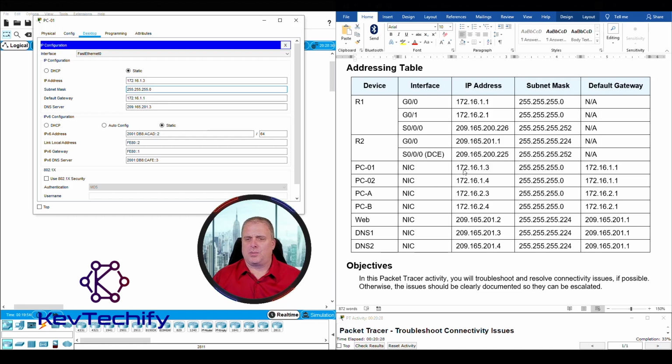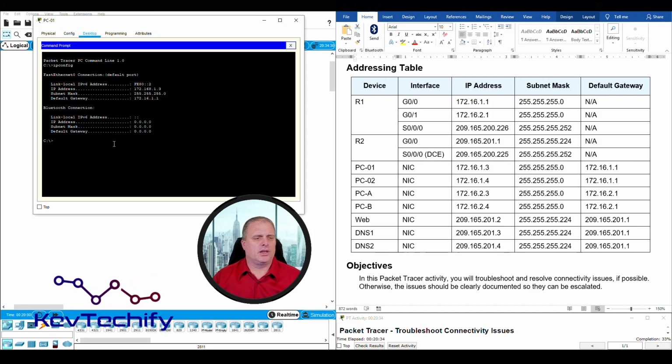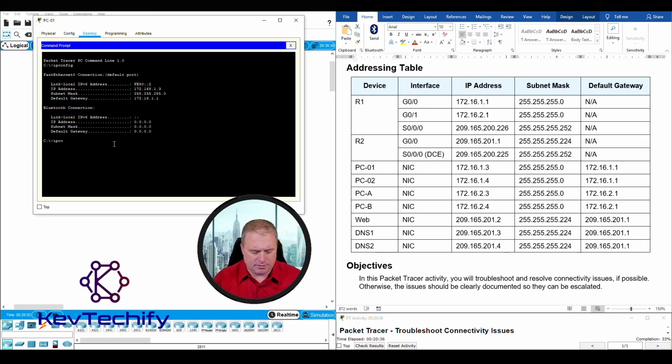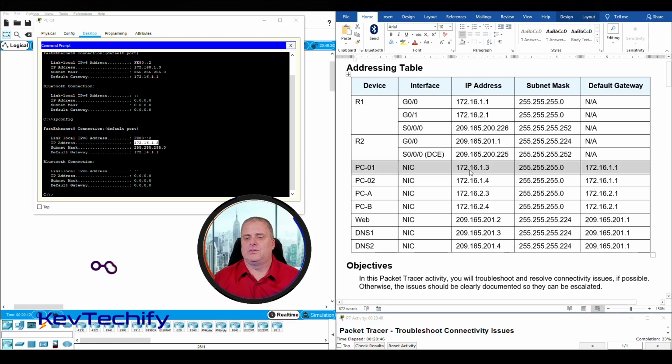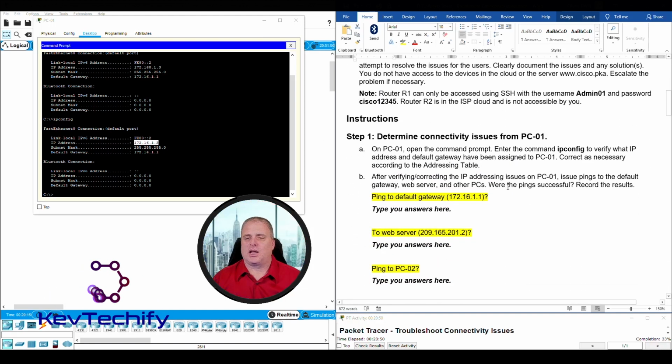That is our IP address. Yep. I'm going to go ahead and close the IP configuration window, open up our command prompt again, and type in ipconfig one more time to see if that works. Here is our corrected IP address, 172.16.1.3. There we go. We now have a correct IP address.